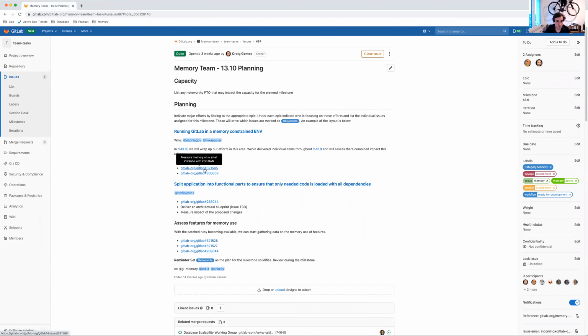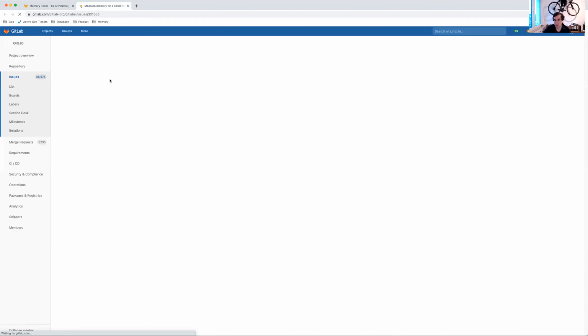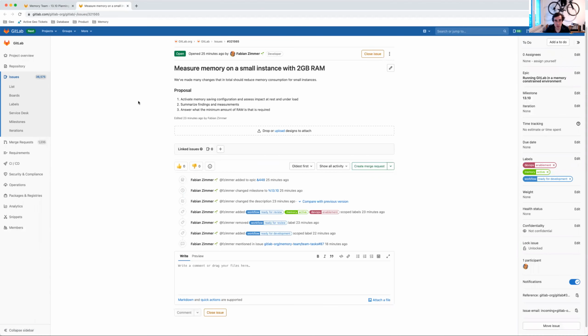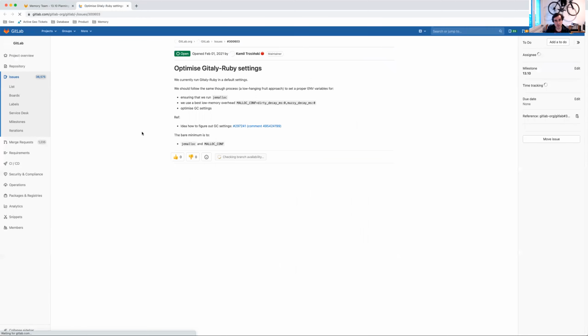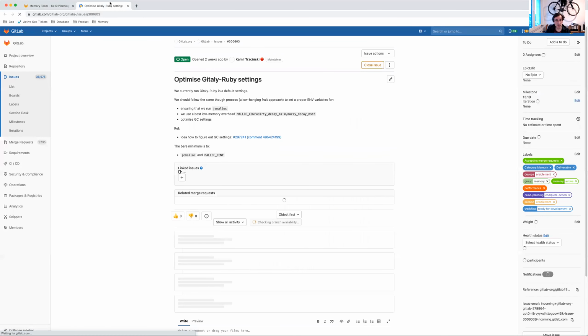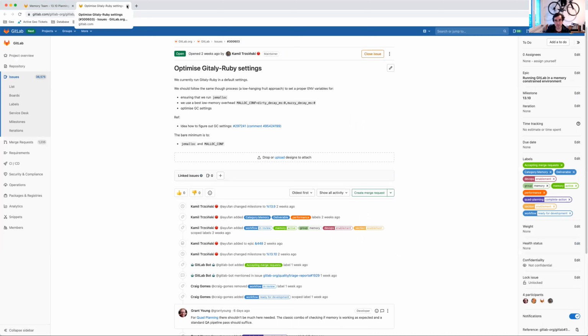We are also going to measure the cumulative impact of all of the changes that we're making or have made. For example, Puma, the web server in single mode, and some other configuration changes, to provide a baseline measure for what you can expect of GitLab in 13.10. And finally, we may be able to optimize some Ruby settings, some garbage collection settings for Gitaly, so we can look into that as well.